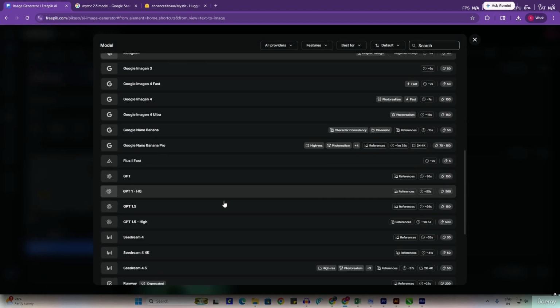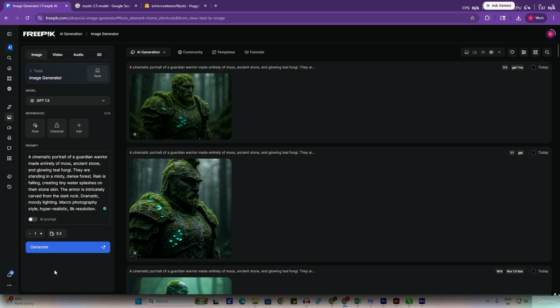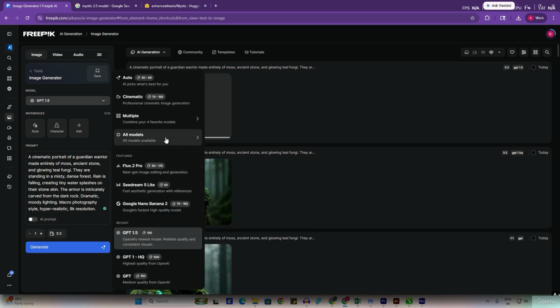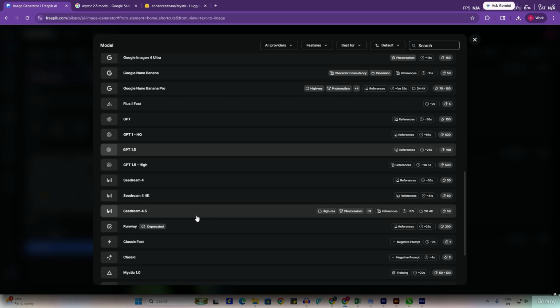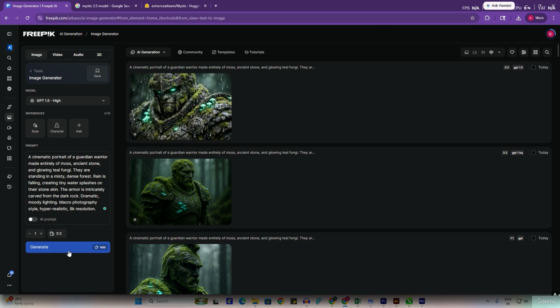Now let's try to use another model, that is GPT 1.5, and let's see, it's using 150 credits. Meanwhile it's in queue. We have to check for another model, Q 1.5 high, and it's using 500 credits again. Wow, only image generation is 500 credits. We can actually generate a video out of these credits. But don't worry, let's try to generate this one.